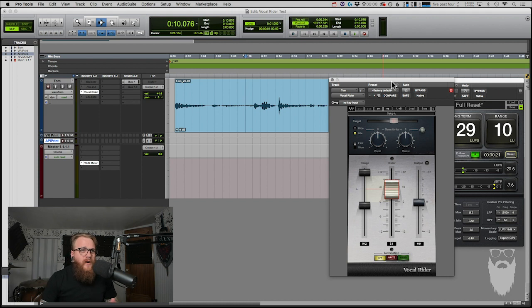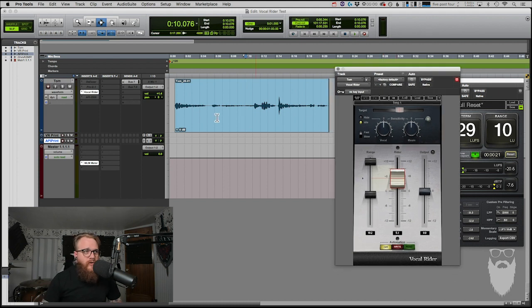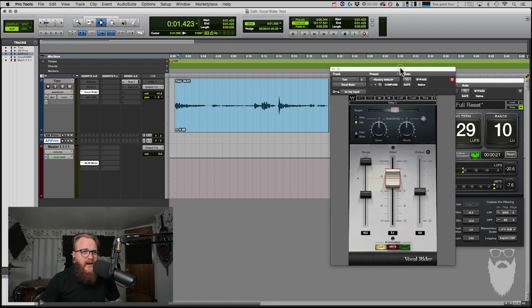So I'm gonna run through the controls with you a little bit here. Some people look at this plugin and think it's really daunting. They think it's too difficult and then they give up and they don't realize that it's actually very, very simple. I look at 2 things. I look at range and I look at target.